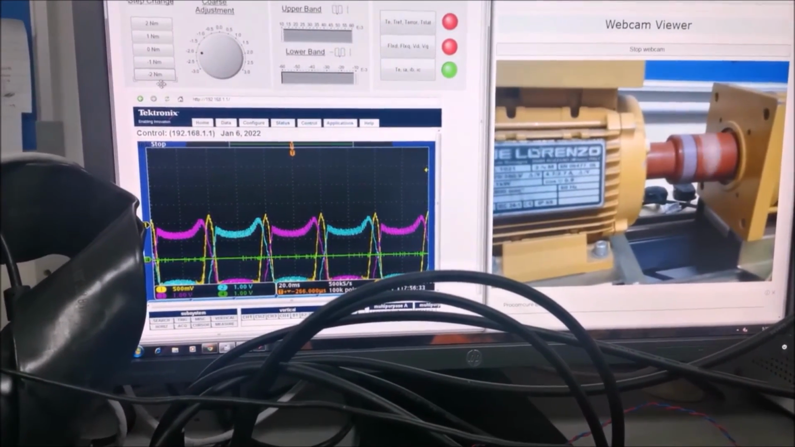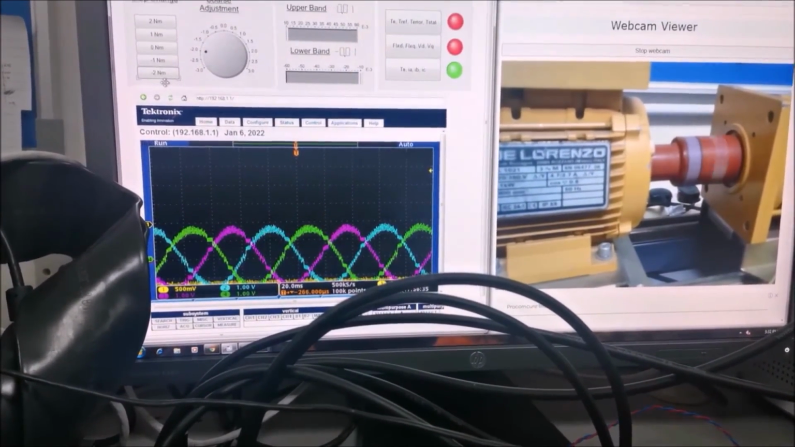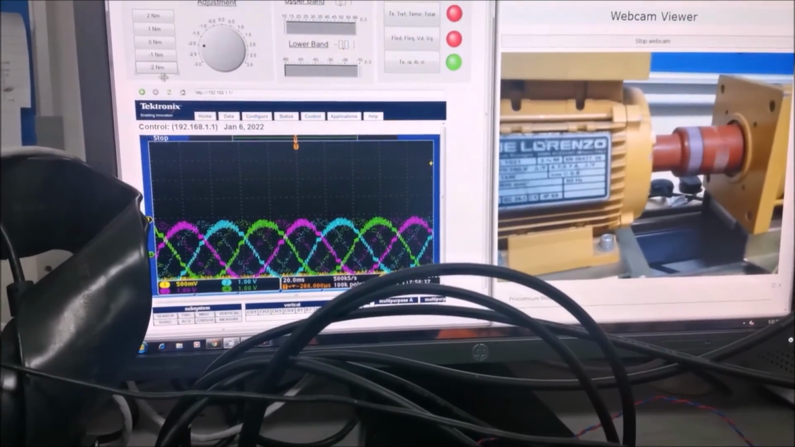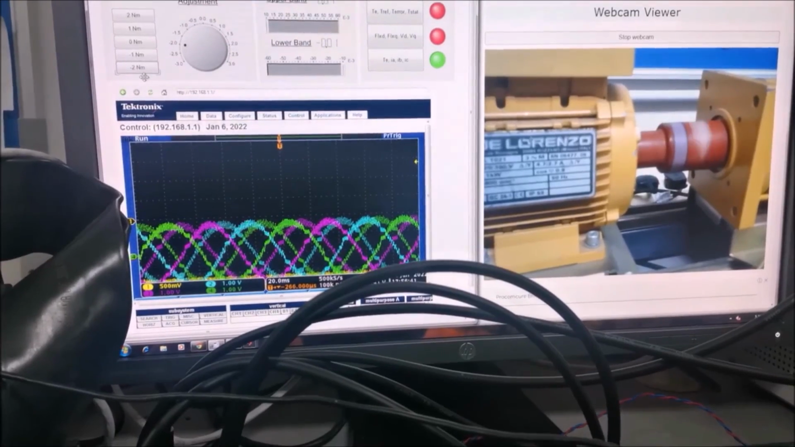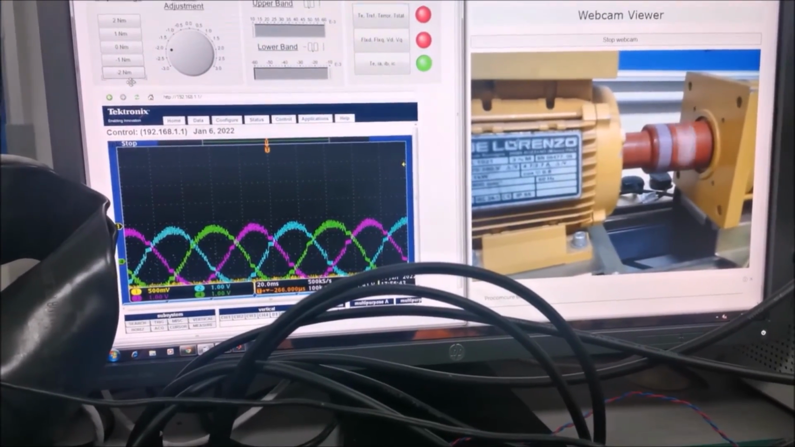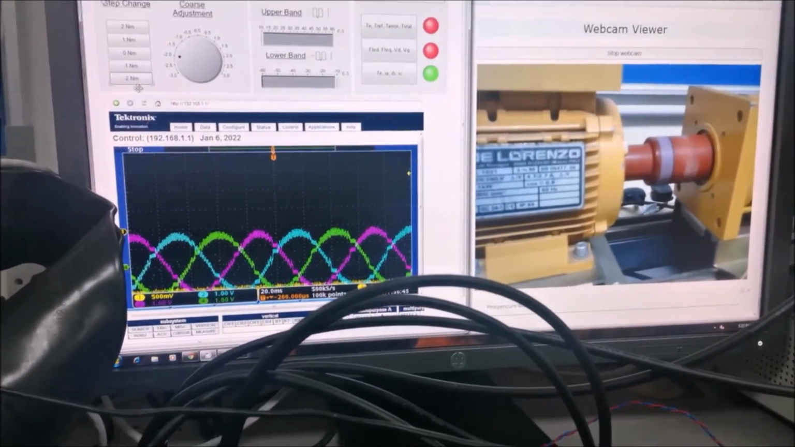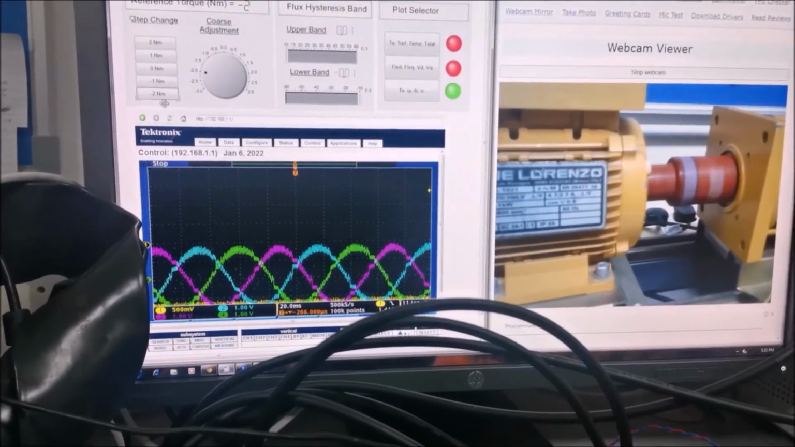Just now it was magenta, green and blue, and now we have the change in the phase, which is blue, green and magenta. So the current components have changed in phase.